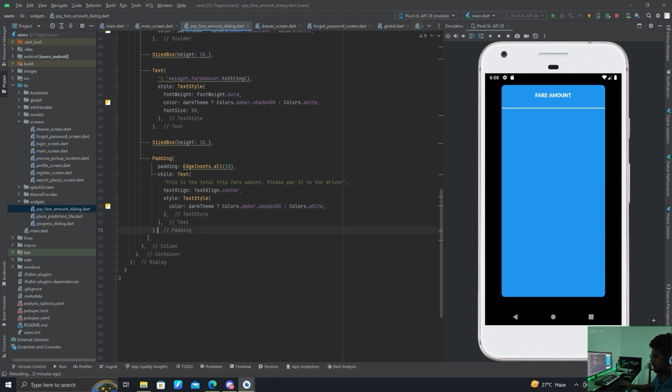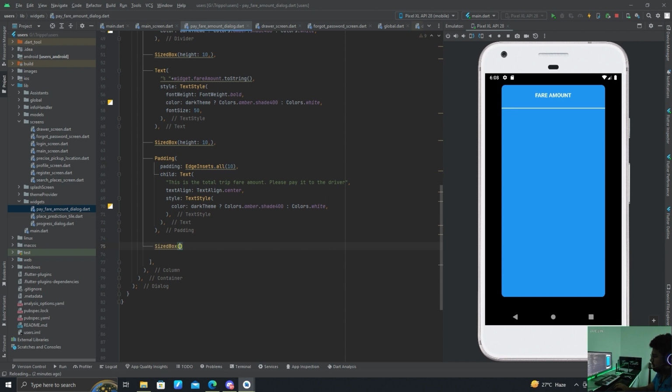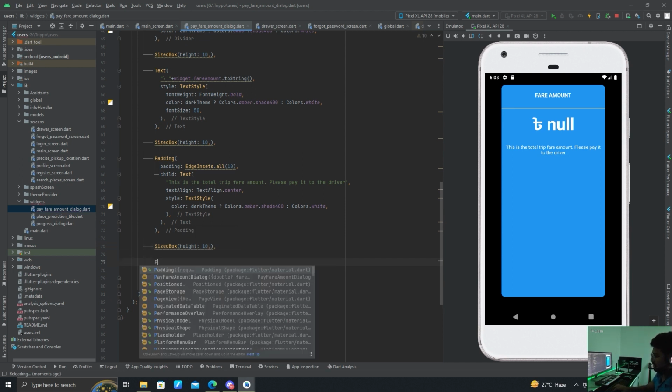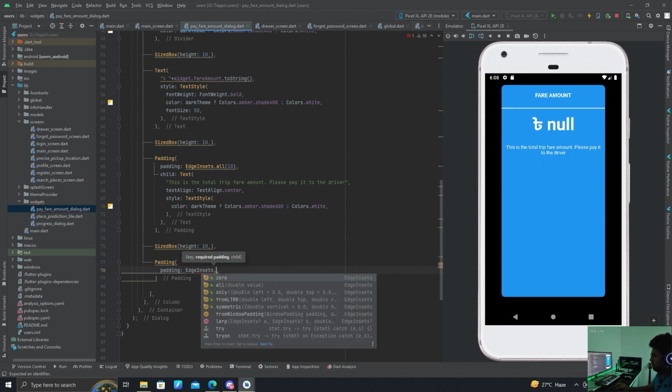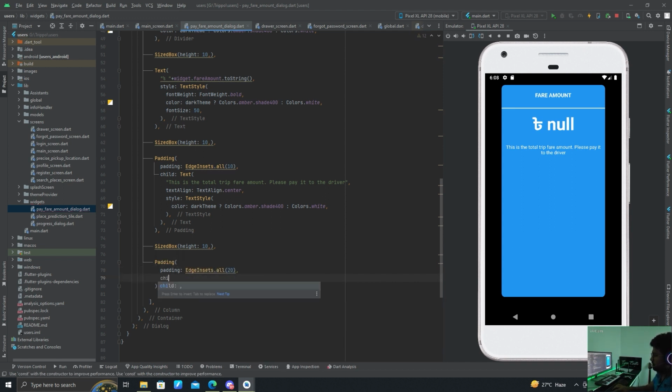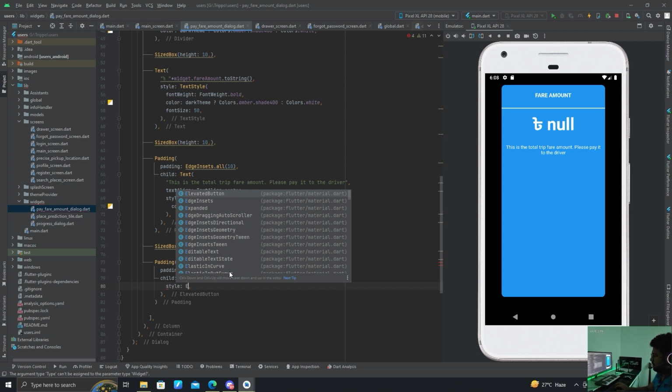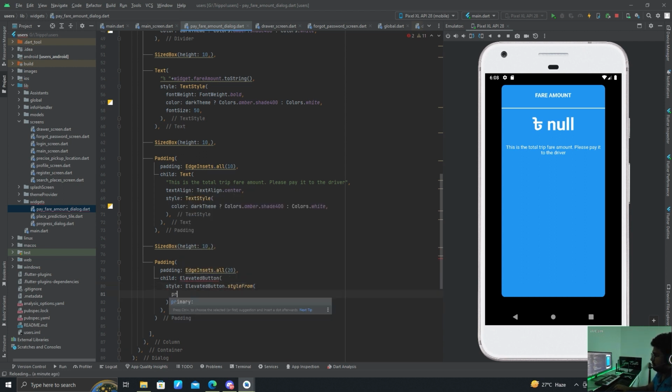And then after this padding, let's add another SizedBox of height 10 and add a Padding, EdgeInsets.all 20, child ElevatedButton, and style: ElevatedButton.styleFrom, primary color. So I can just copy and paste it here again.